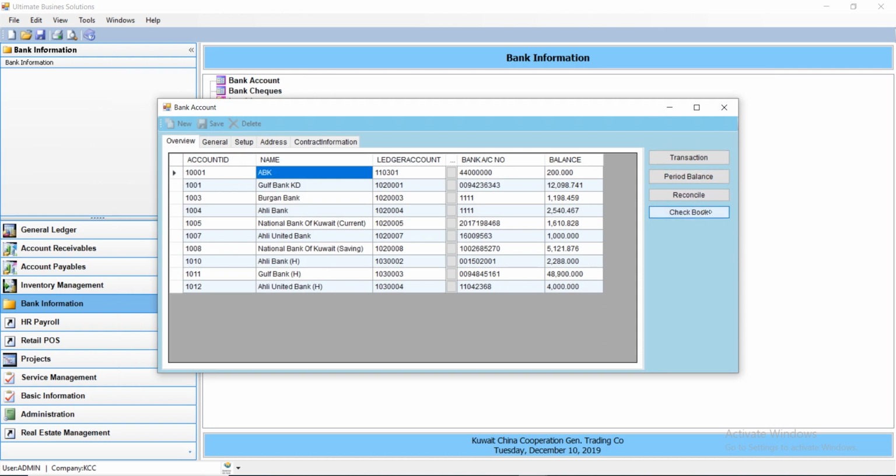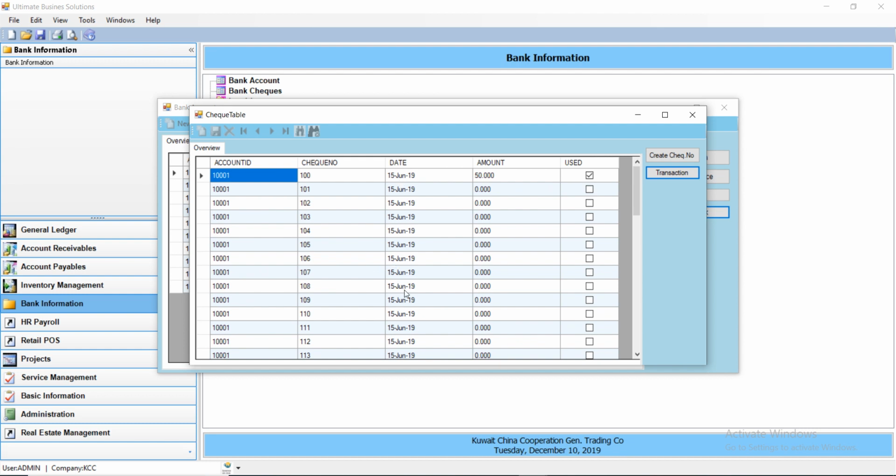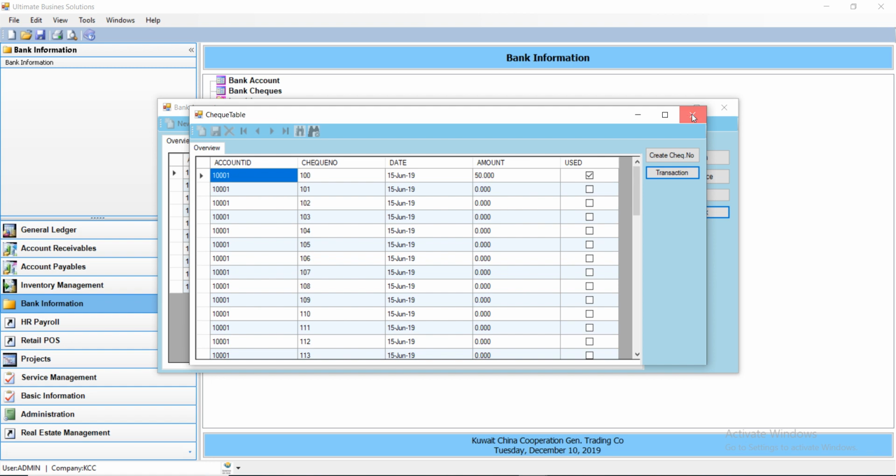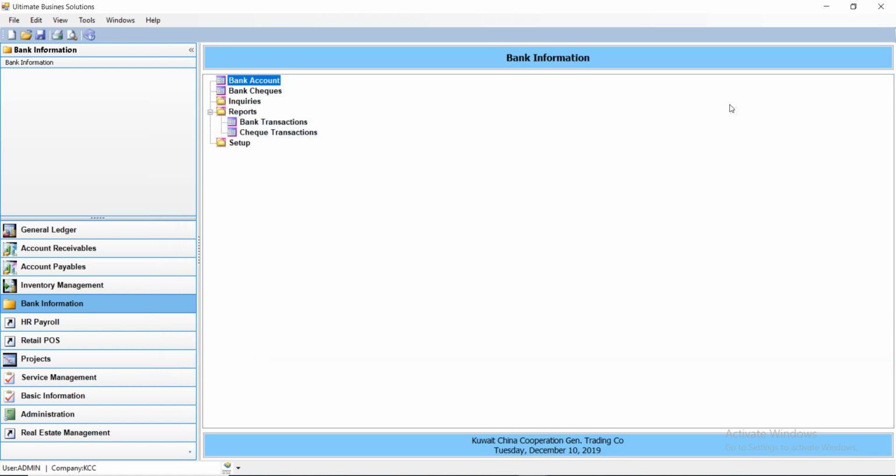Also we have the checkbook options. We can create the checkbook, and each transaction can be linked with the checkbook, so we can easily understand this check is issued to which customer and what are the transactions. This is a transaction for this check. So anyway we can track the details. This is one of the main advantages of our system.